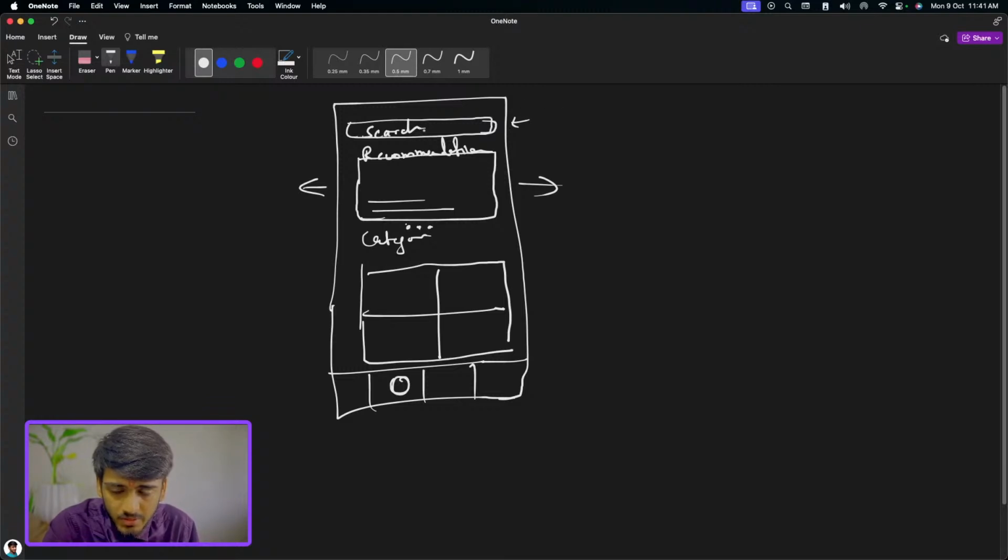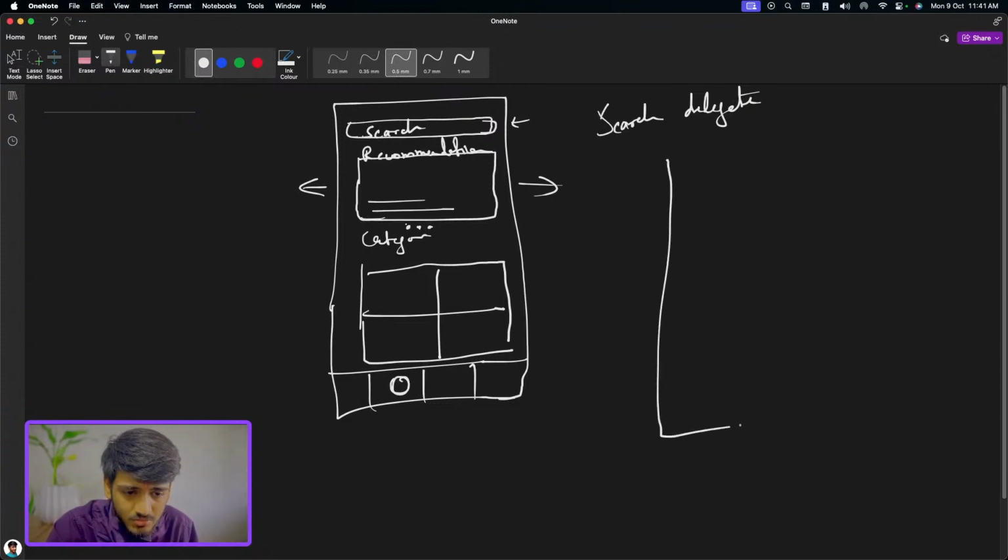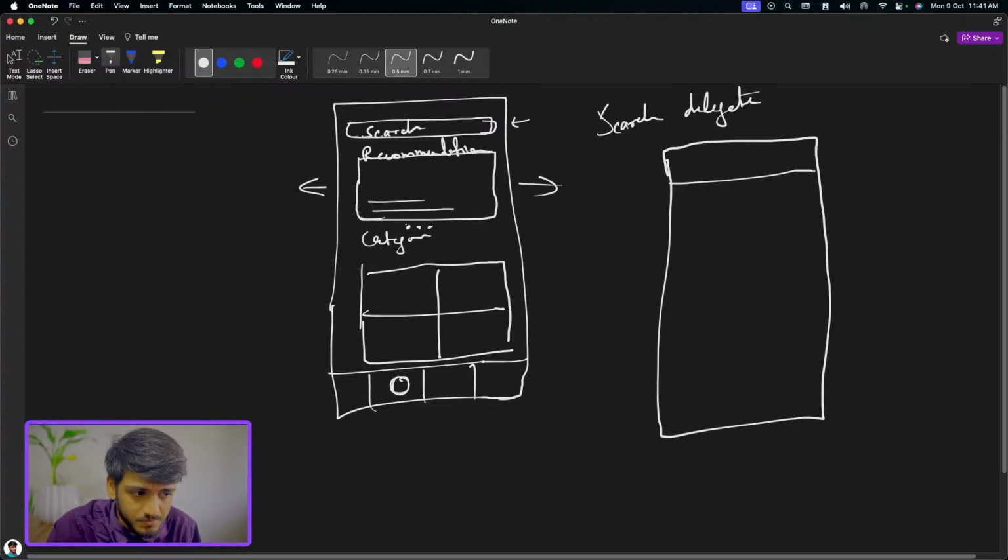So when user clicks on that, there will be search delegate, which will have the search history as well as they can type there and will have the search results. So we'll also have to design that screen. So how that will look like, let's see. This is for clear all. This is where user will type.